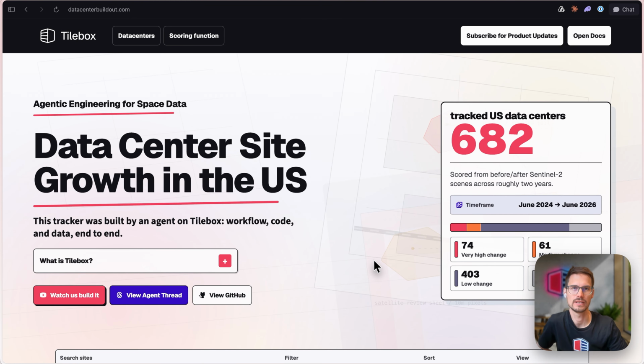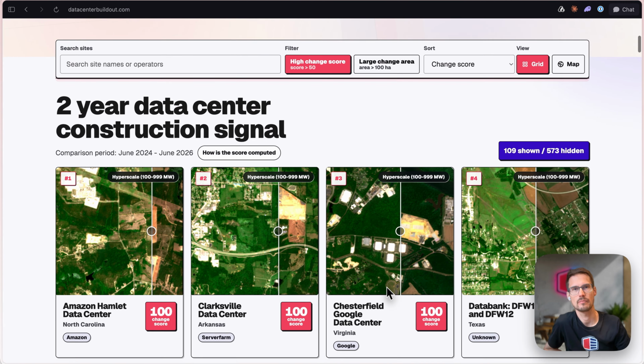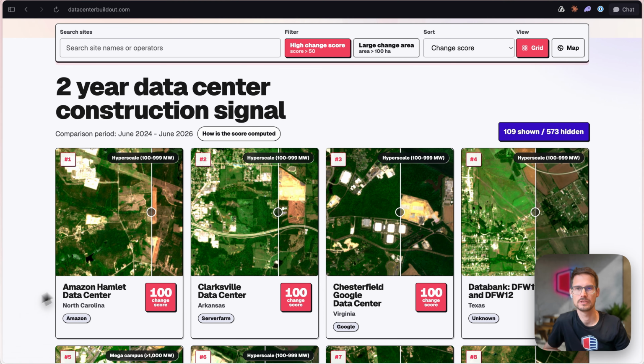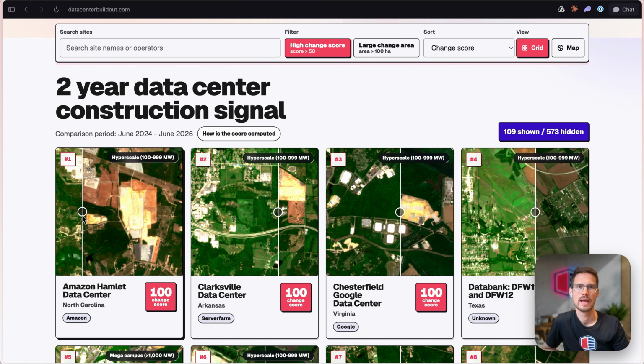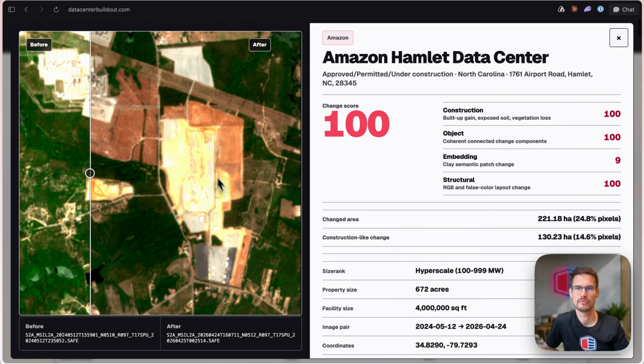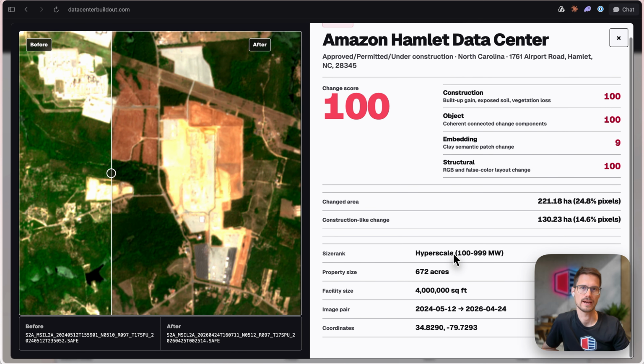This is a tracker for data center growth in the US. It looks at known data center sites, compares satellite images over time, and shows where construction actually took place. You can open a site, compare before and after images, and check why it was flagged.